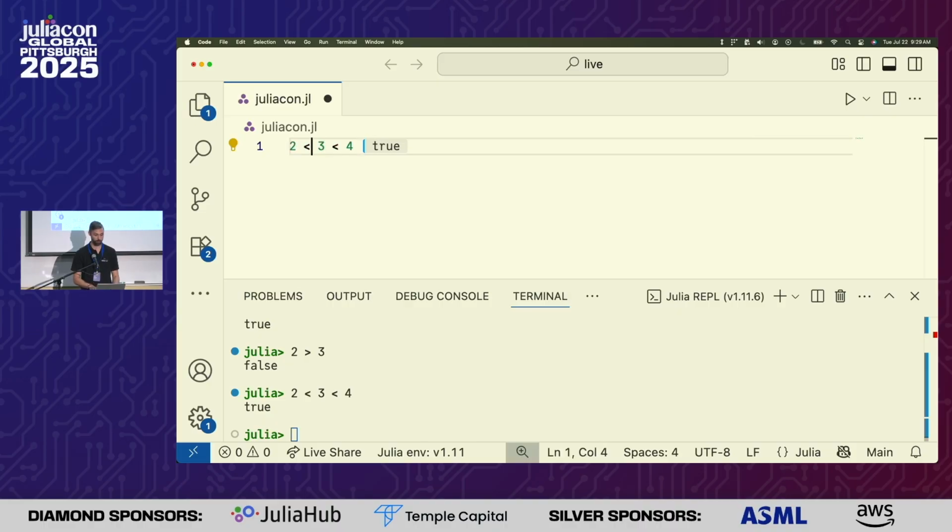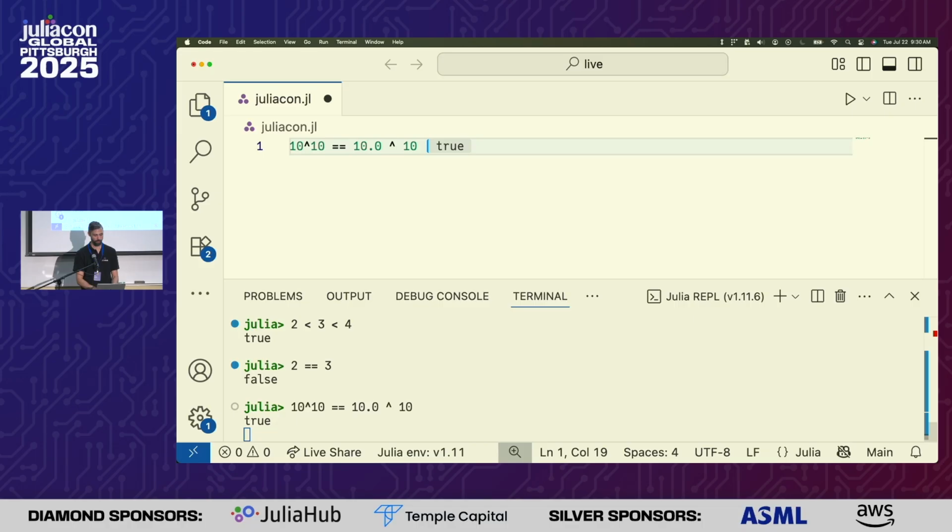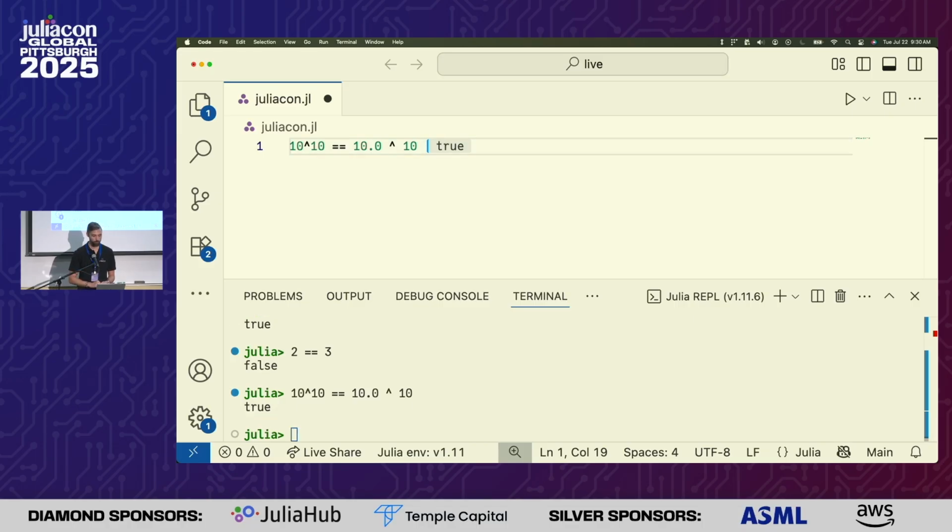What about equality, right? So you can ask, is equal to, with 2 equal signs like that? And those are different. But we can do this with 10 to the 10 or 10.0 to the 10, and those are going to be equal. So it's helpful just to get a sense of the language, just playing around like this.